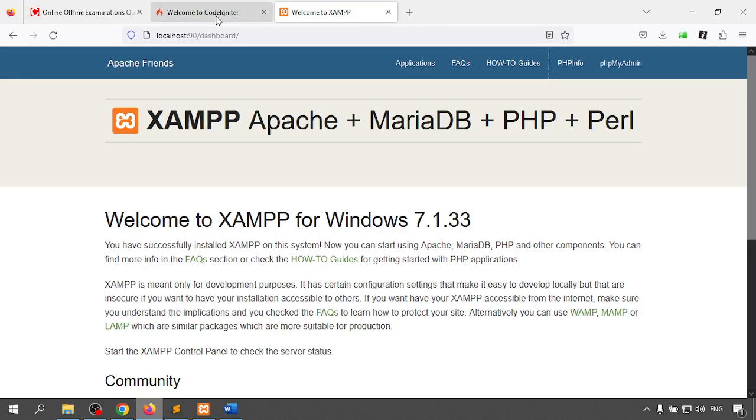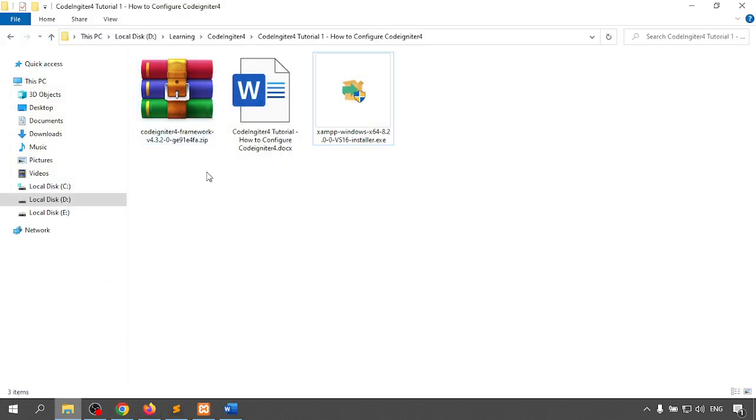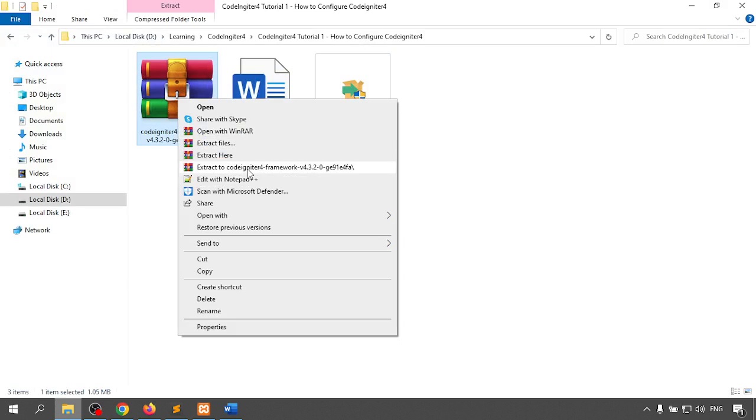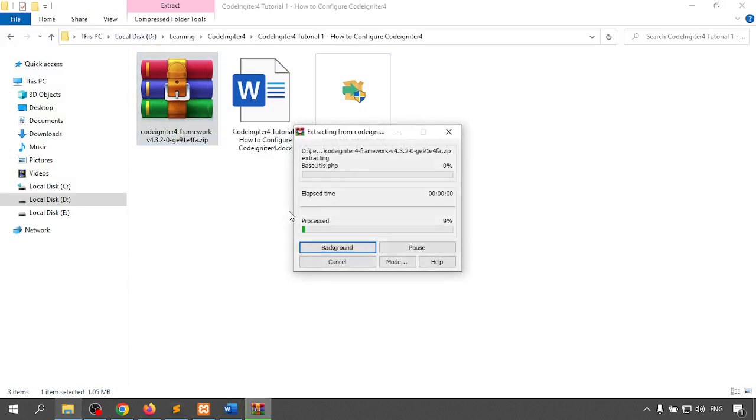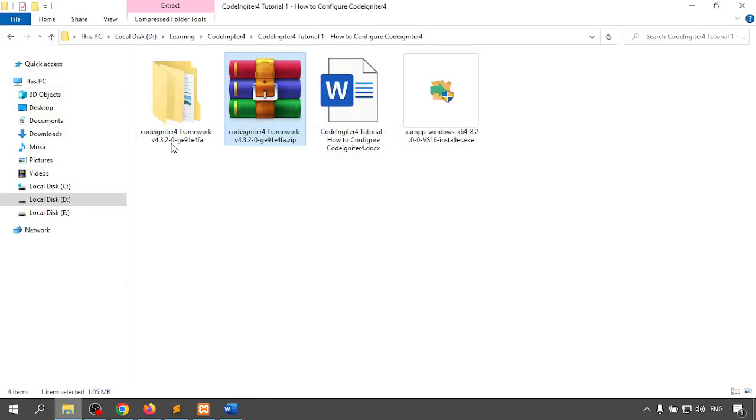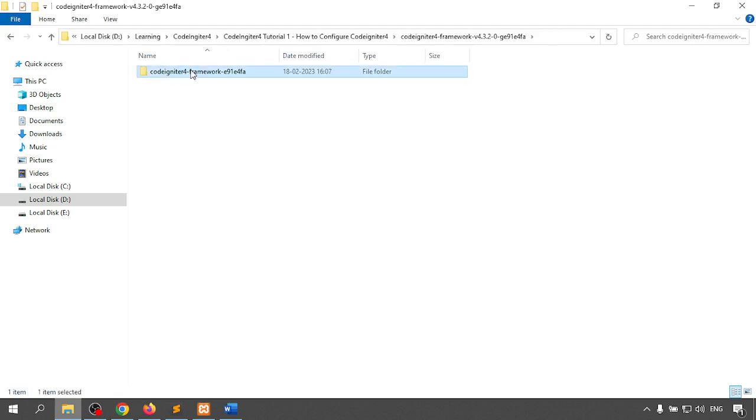Now just download CodeIgniter. After downloading CodeIgniter, you will get this folder. I'm just going to extract this folder, and I'm giving this folder the name CodeIgniter4.